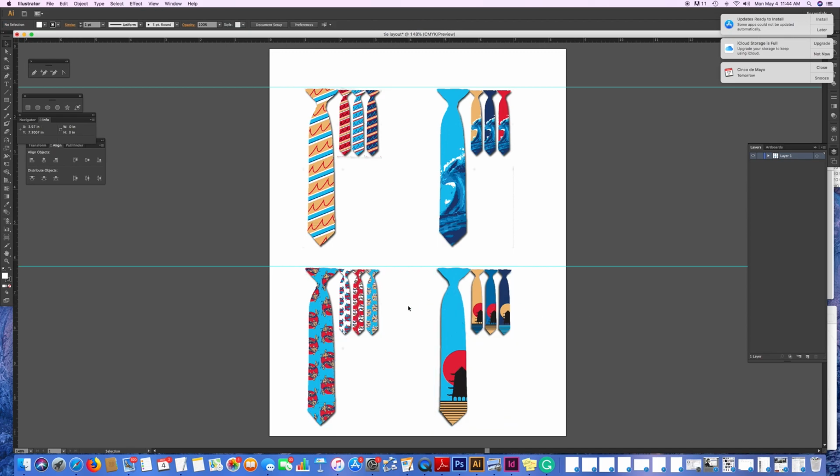So now I have a nice, neat page that they're lined up pretty well. I left more space at the top for a headline. So I'm going to call this my Japanese-inspired tie collection. So I'll use my type tool, I'm just going to click. I don't need to make a box because it's just going to be one line. So I'll click. Japanese-inspired collection.